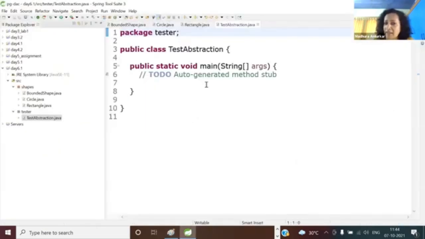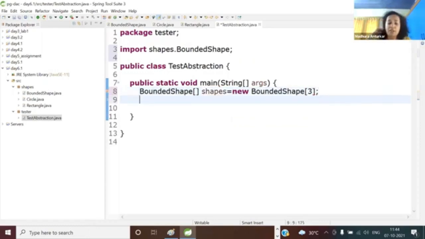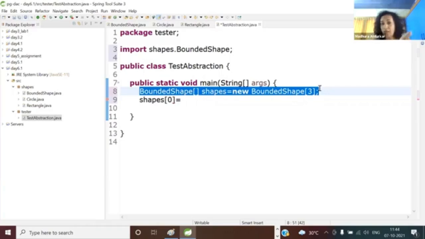How would you write it in 4 lines? Exactly as Pushkaraj had written. He was very right. So here, bounded shape, let's say shapes equal to. There's no scanner and all. I'm giving the hard-coded things here. So new bounded shape, array of how many? We had 3, right? So here this is fine. No sc.nextInt and all that is required. And then you can say shapes of 0 is equal to. So guys, don't get confused, like I think Yash got confused. Here, are you creating the instance of a bounded shape or are you creating an array object? Array or not?